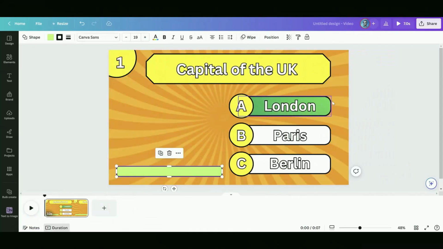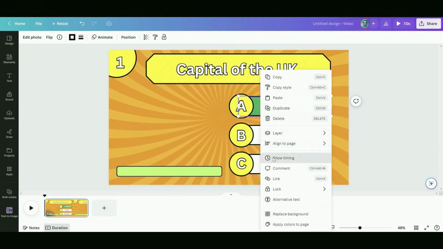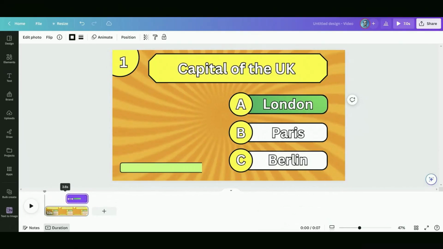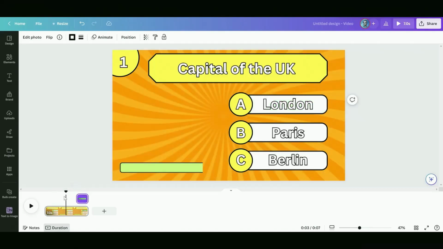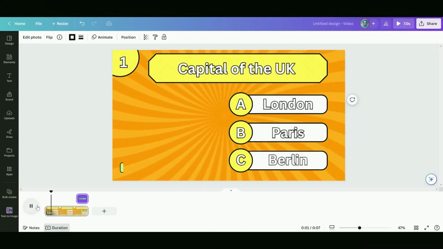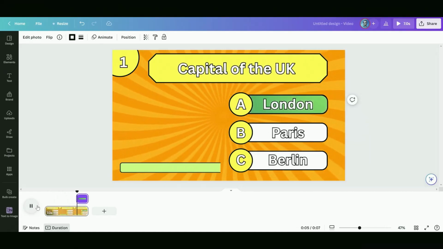All right, now we will adjust the timing of the green rectangle. It will appear in the last 2 seconds. Right-click on the mouse and select Show Timings. Reduce the duration to 2 seconds at the end. And this is how it would look like. By the way, you can add a fade animation to it as well. I will do it later.